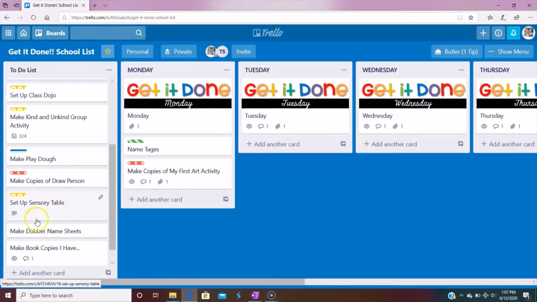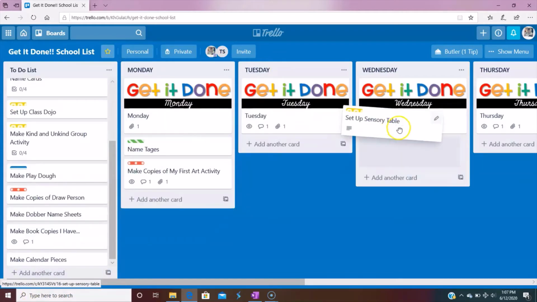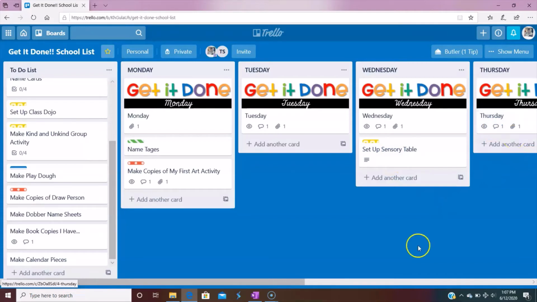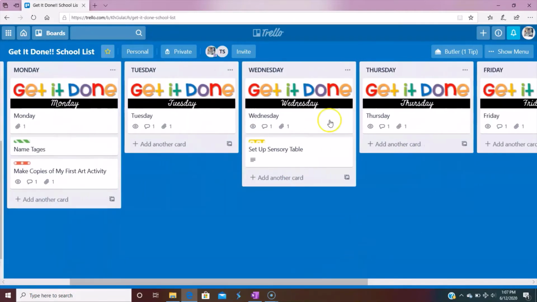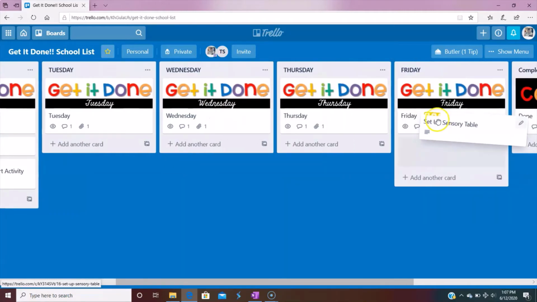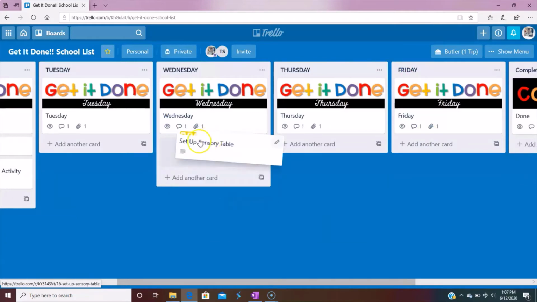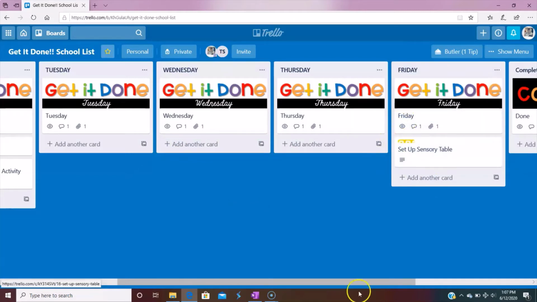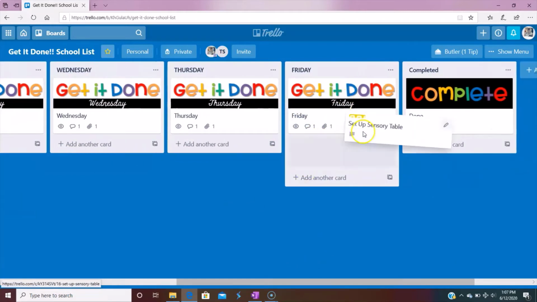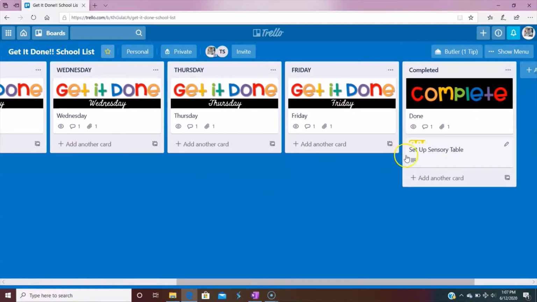And then I can move it, because on Mondays, I do all of my copying for the week. So on Wednesday, I will start thinking about setting it up, and then I'll move it over to Friday, because Friday I want to clean up the old sensory table, put that away, and set up my new sensory table. So on Wednesday, I need to gather my materials. It's going to be partially done. And then I'm going to move it to Friday when it's done. And when something's complete, you mark it over here into this complete pile, and our list slowly disappears.